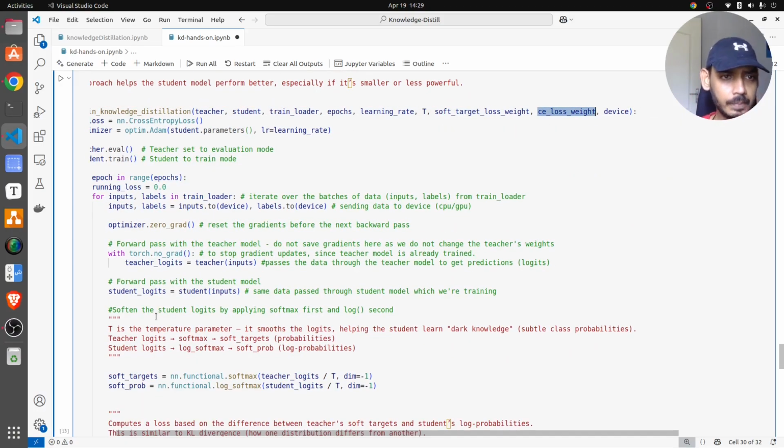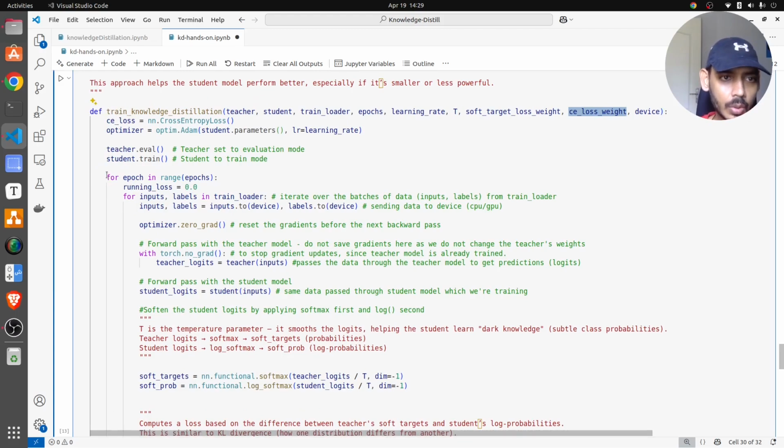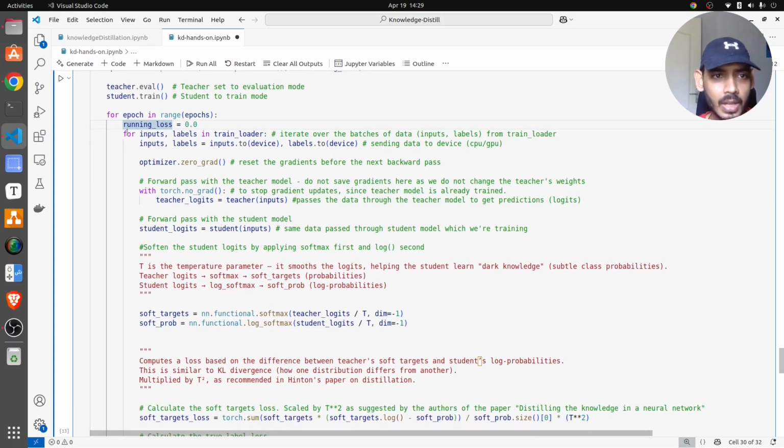Now again, this is similar to what we have done earlier. So we are iterating through the epochs and running losses 0.0. Now we have our for inputs, labels in train loader. We take the inputs and labels, put them on the device, and then reset the gradients before the next backward pass happens.